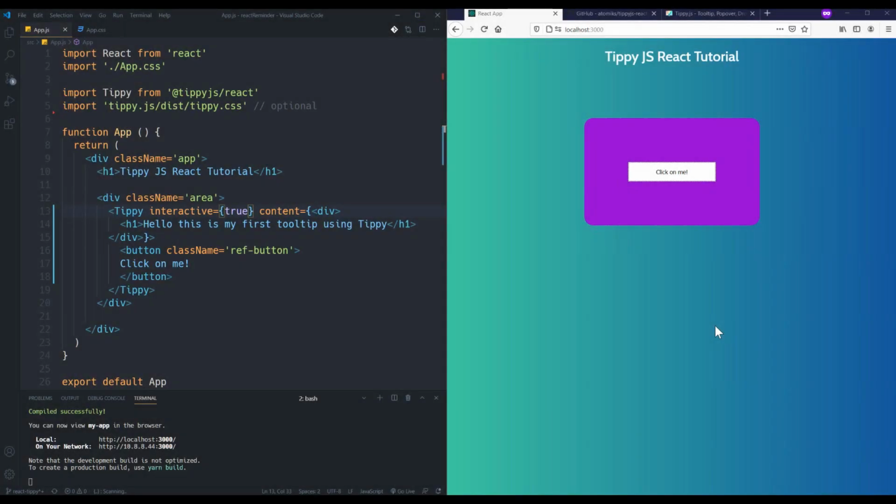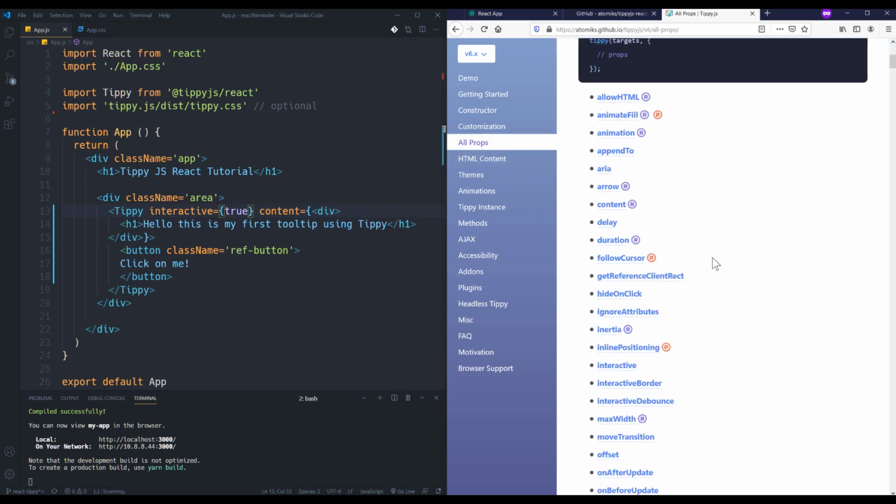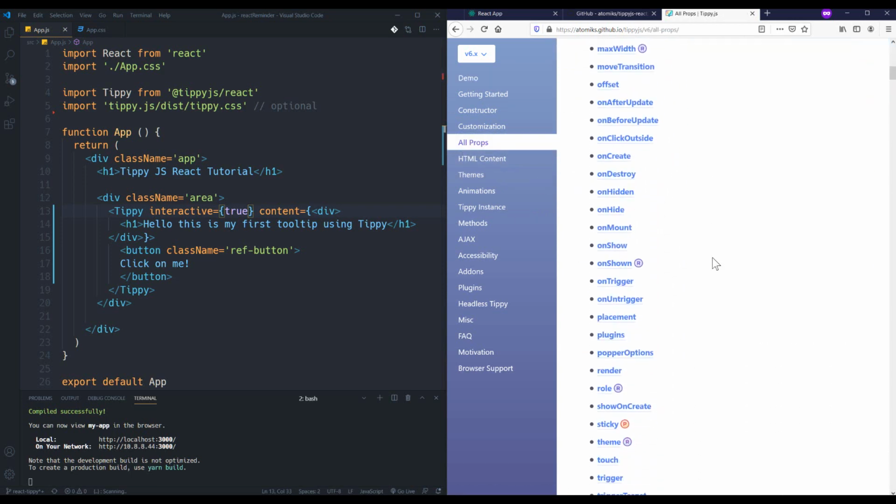To customize our tooltip, there is an easy way to do it. We can just pass some props to our Tippy component in order to change some things that we don't like. To have a reference about the tooltips, you can go to the main page of TippyJS and go to the all props. There are lots of props here, as you can see. Some of them are very useful.